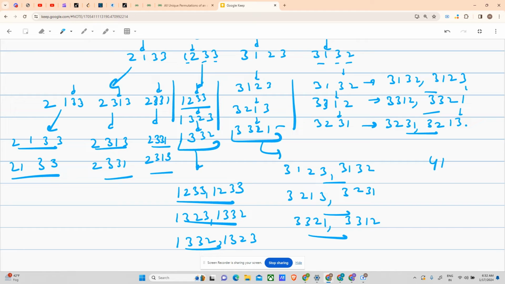You had four numbers, so 4 factorial is 4 into 3 into 2 into 1, which equals 24. You can count 1 2 3 4 5 6 7 8 9 10 11 12 13 14 15 16 17 18 19 20 21 22 23 24. So you can see 24 permutations are with us, and we have got a correct answer. So we generated all the permutations, stored them in a set instead of a vector, and then use the second step to store the uniques.